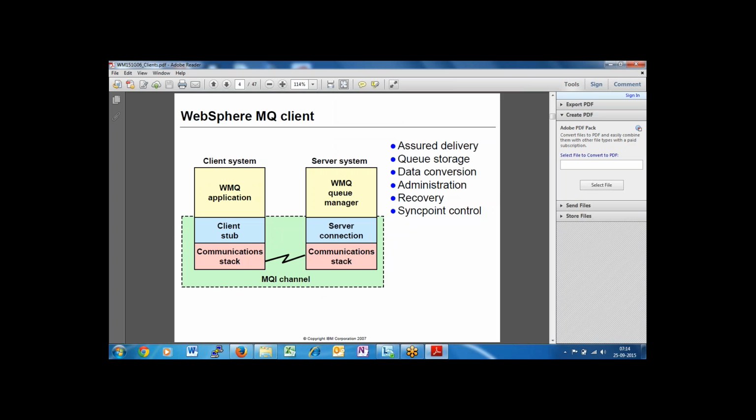Here, this is a kind of diagram. You can see that a client wants to talk to the server. So we are going to use the channels called MQI channels. MQI channels are message queuing channels, which are bidirectional channels, used to put and get messages under the queue manager. Queue managers can also communicate and put and get messages.